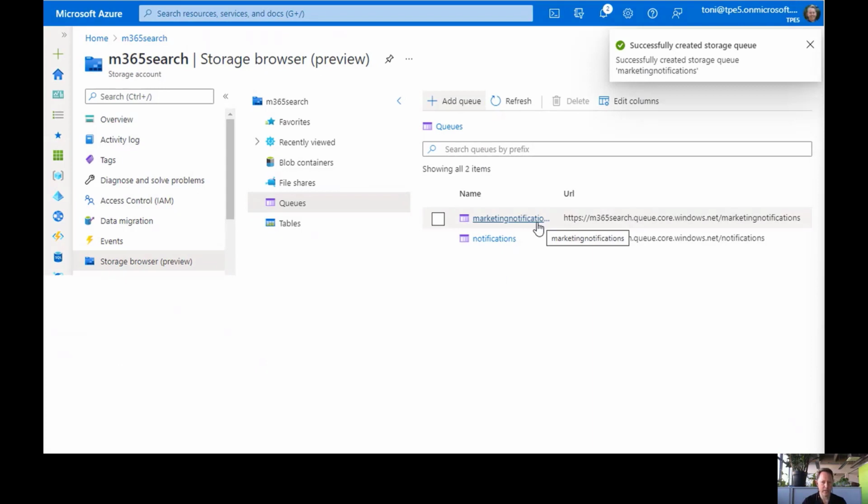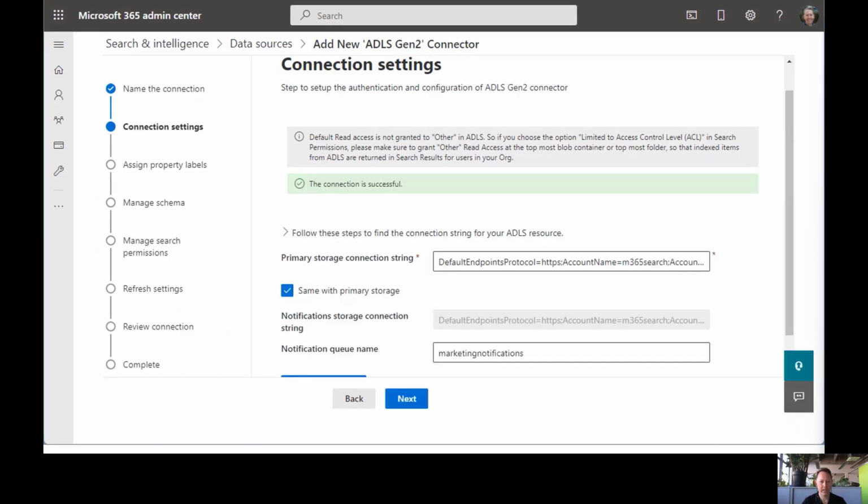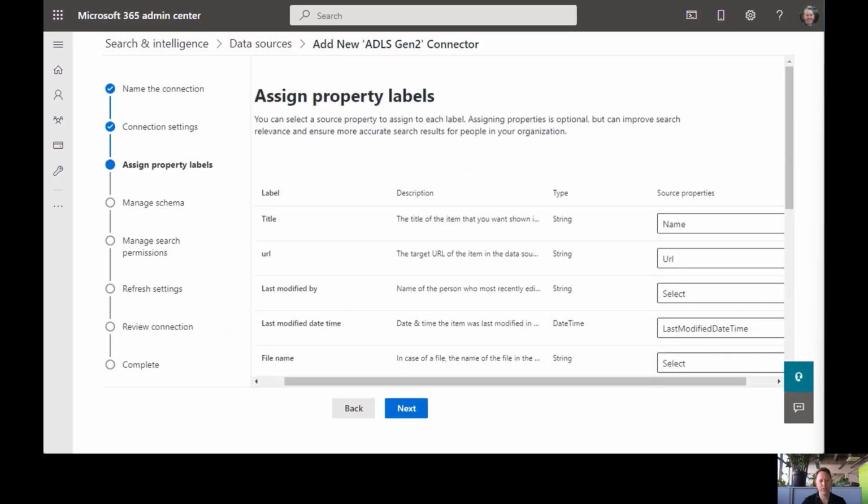Once the queue is created, we can use that data here in the connection settings to say, okay, this is the access to my blob storage, and this is the name of the queue. We can test it. The connection hopefully is successful. And then I need to map the labels to say which data is where.